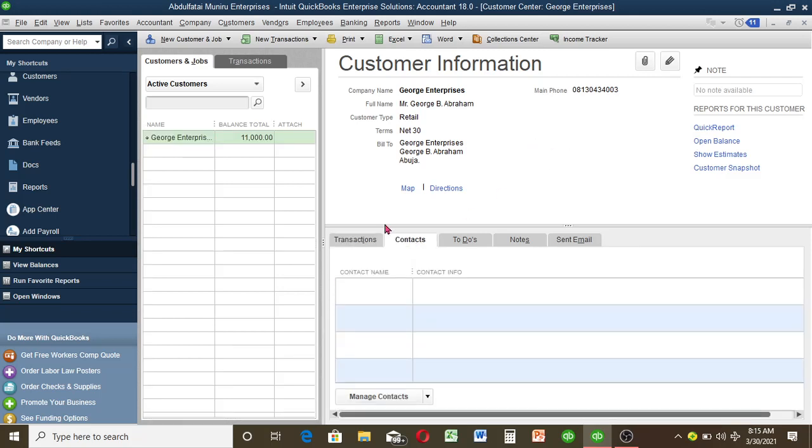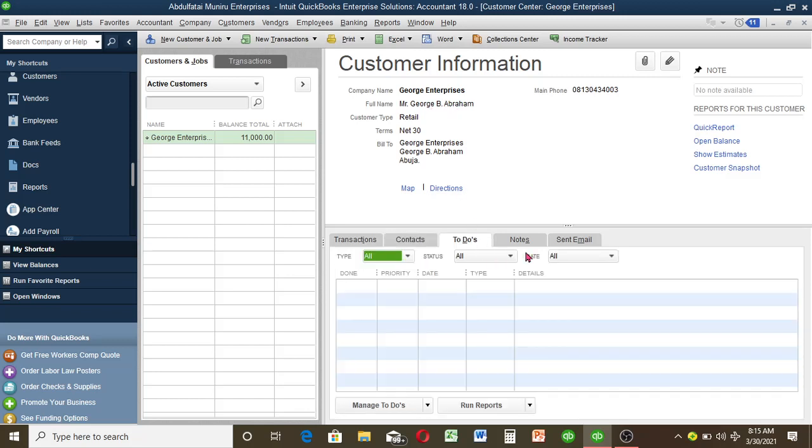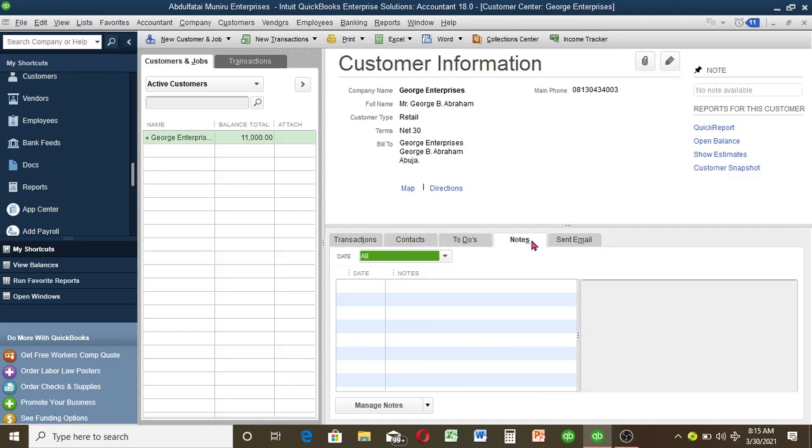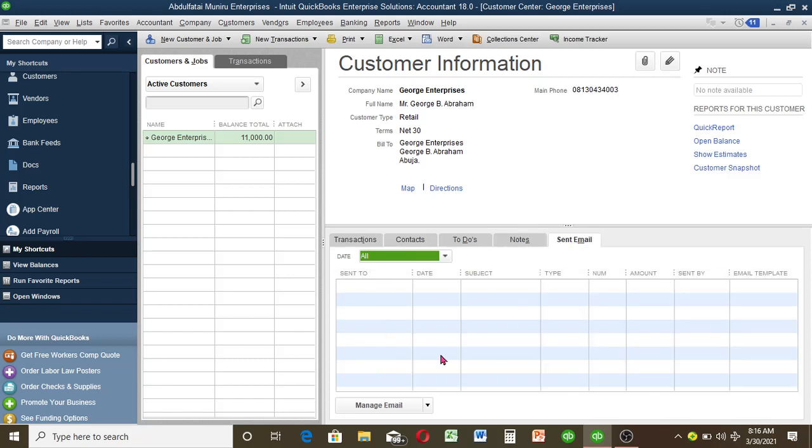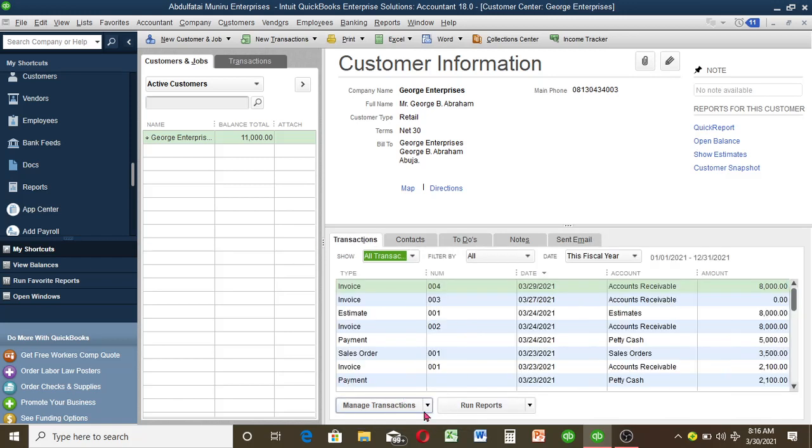Now if you have any contact in this company apart from George himself, because Mr. George B. Abraham, Blessing Abraham is the first contact that you have. Don't worry, I will show you what to do. If you have anything to do, you create it here. If you have any notes, you can just make any note here, and from this note you can create a to-do. For example, George complained about this and that. You can say okay, to do, call George, all this kind of stuff. Any mail you sent to George, you can click on this place. Each of them has its various options on this side. Okay, let me not waste much time there.